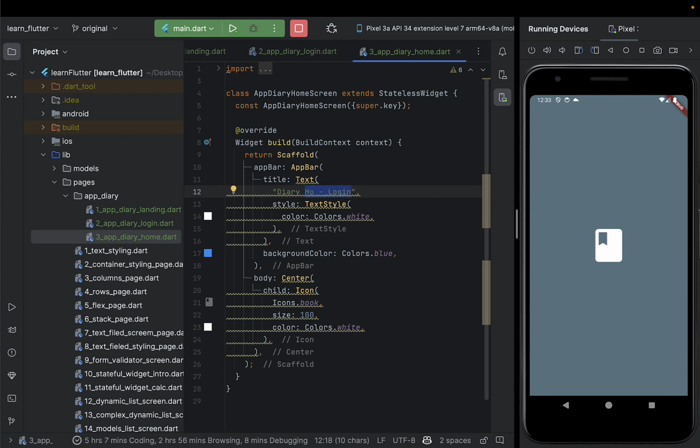I can say my diary. Once you log in, say my diary. Say maybe home. So like this. So yeah, we are together right there. Okay, so now we have those 3 main screens: the one for loading, the one for login, and the one for the main home.